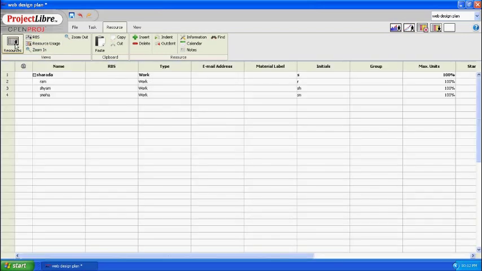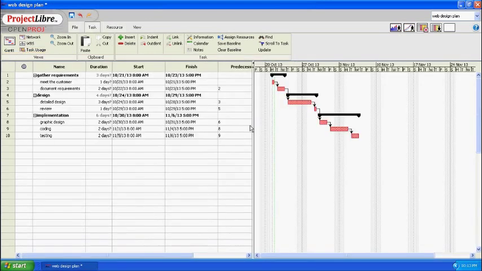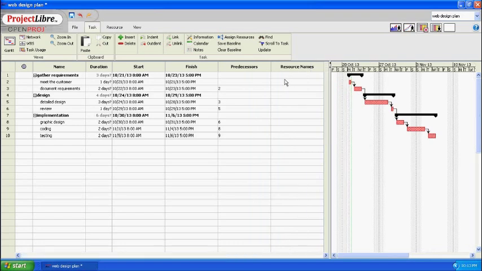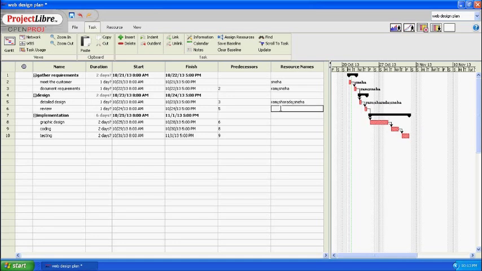Going back to the task menu, let's assign resources to the tasks. There is a separate column called resources on which the assigned resources can be seen. To allocate resources, click on the specified row and enter the names of the resources. If more than one resource is allocated to one task, then the names must be separated using a semicolon. As you allocate the resources, they will appear on the Gantt chart as well.